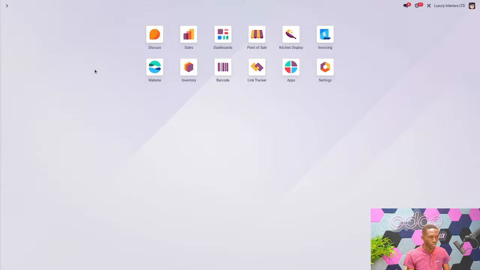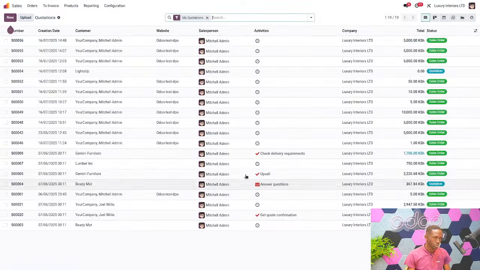Now this is from the business people perspective. This is the owner of Luxury Interiors or the salesperson at Luxury Interiors. They click on the sales application. We shall see the sale order number 56, which is a confirmed sale order. It's not a quotation because the checkout process went to the very end.